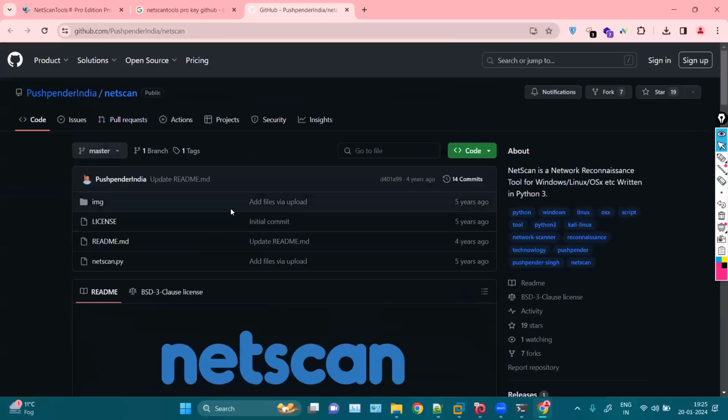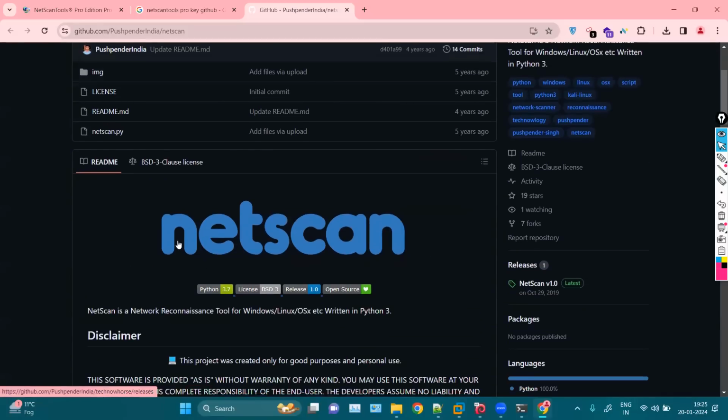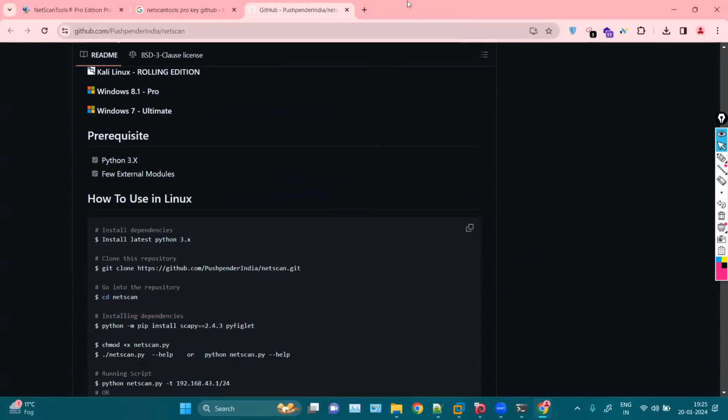Or you can also use this NetScan. This is open source now. Okay, we can also use this one.